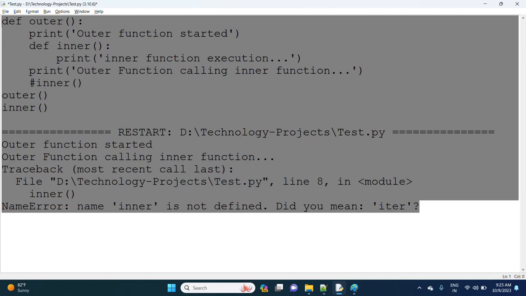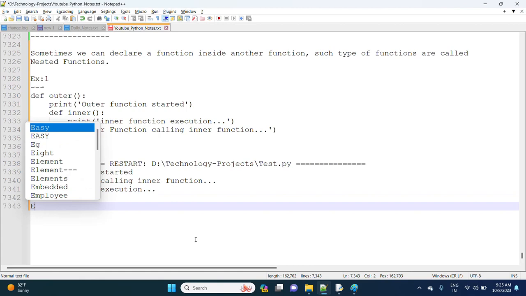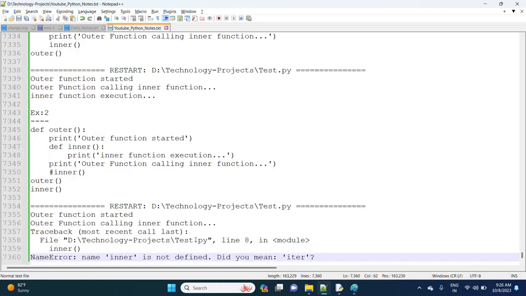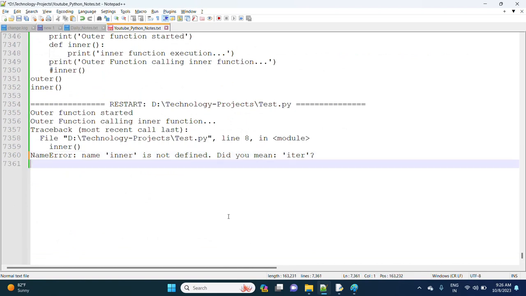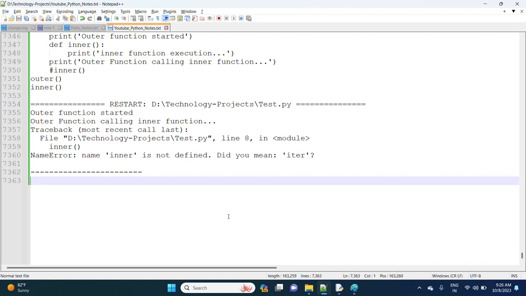So this is the second example. In the same way, now you observe the inner function, and calling the outer function and inner function.